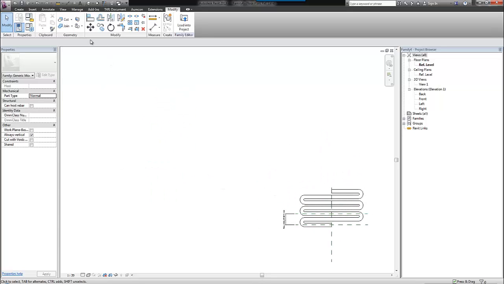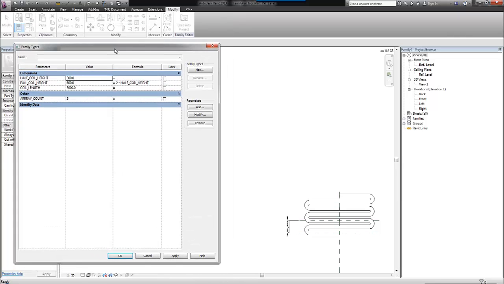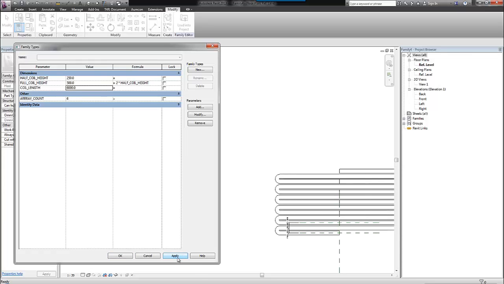Now, all going well, hopefully I've done it right, just run through this really quickly. Oops, so 6, it's array 6, half coil height, so we'll go 250, that works. Coil length is obviously going to work. There we go, how's that?